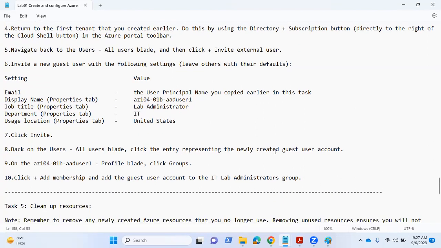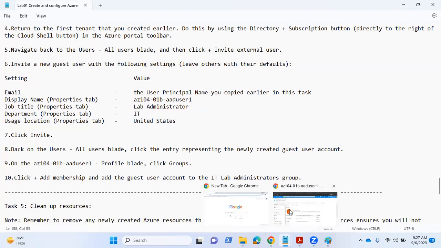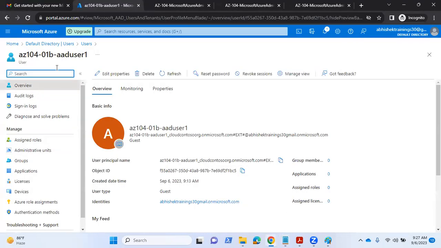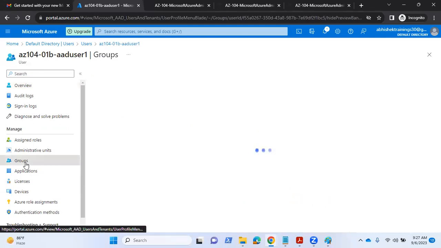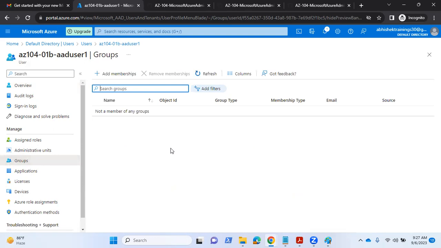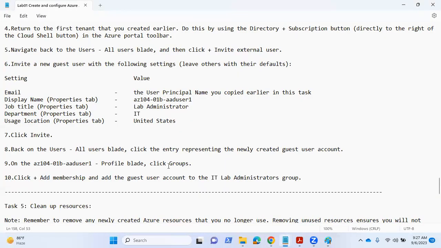Click the entry representing the newly created guest user. On this profile, click Groups. Let's see if we can do that or not. So in the profile of this newly created guest user, you'll click on Groups. Click plus Add membership and add the guest user account to the IT Lab Administrator group.